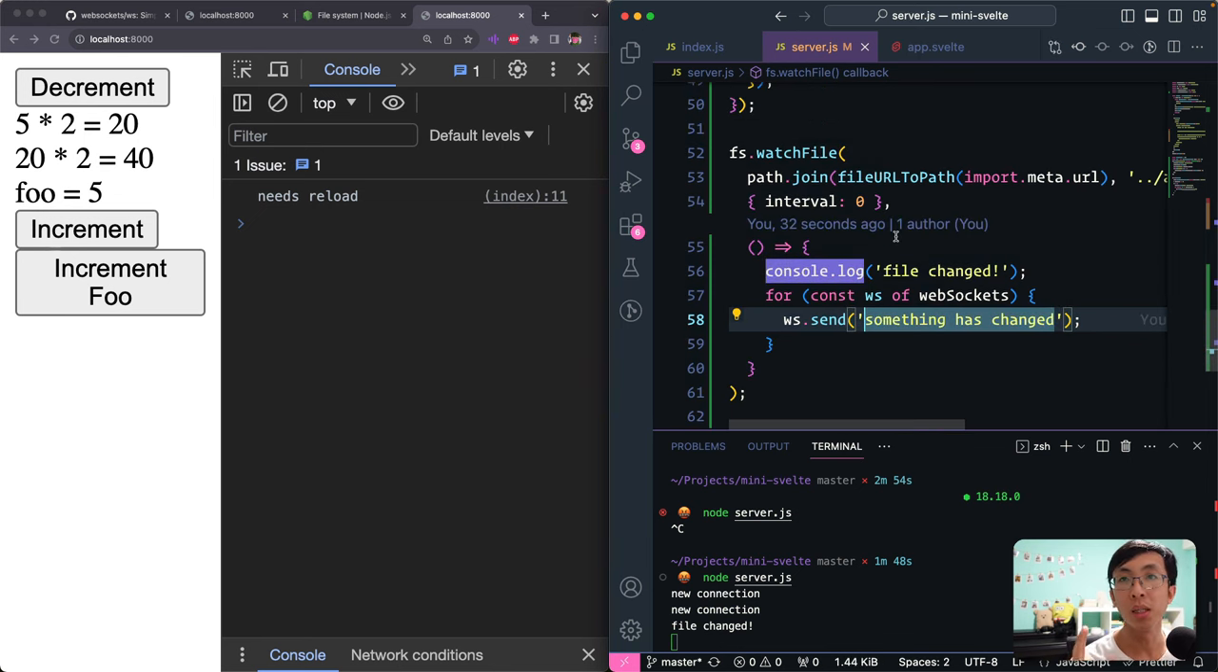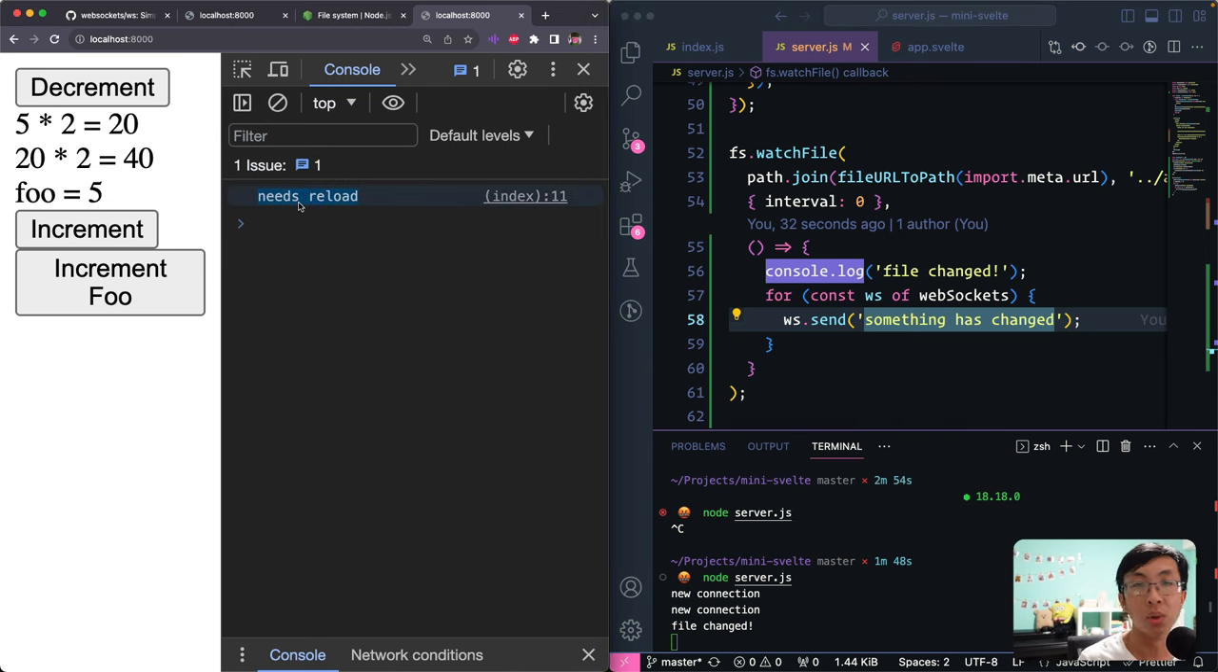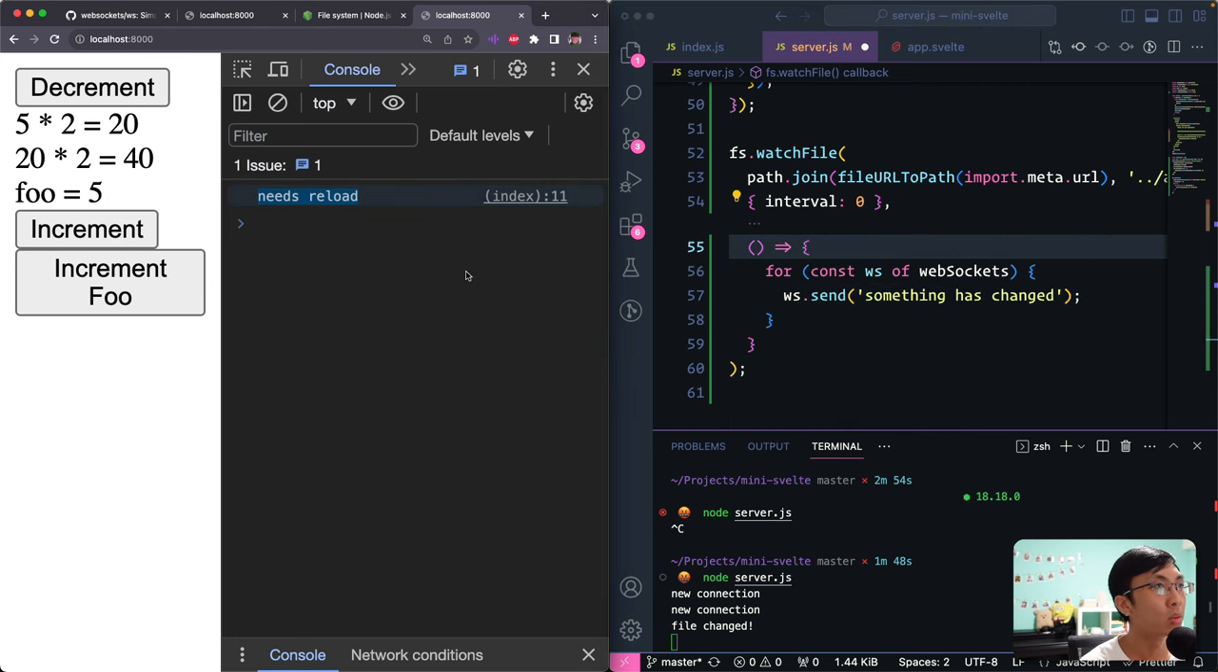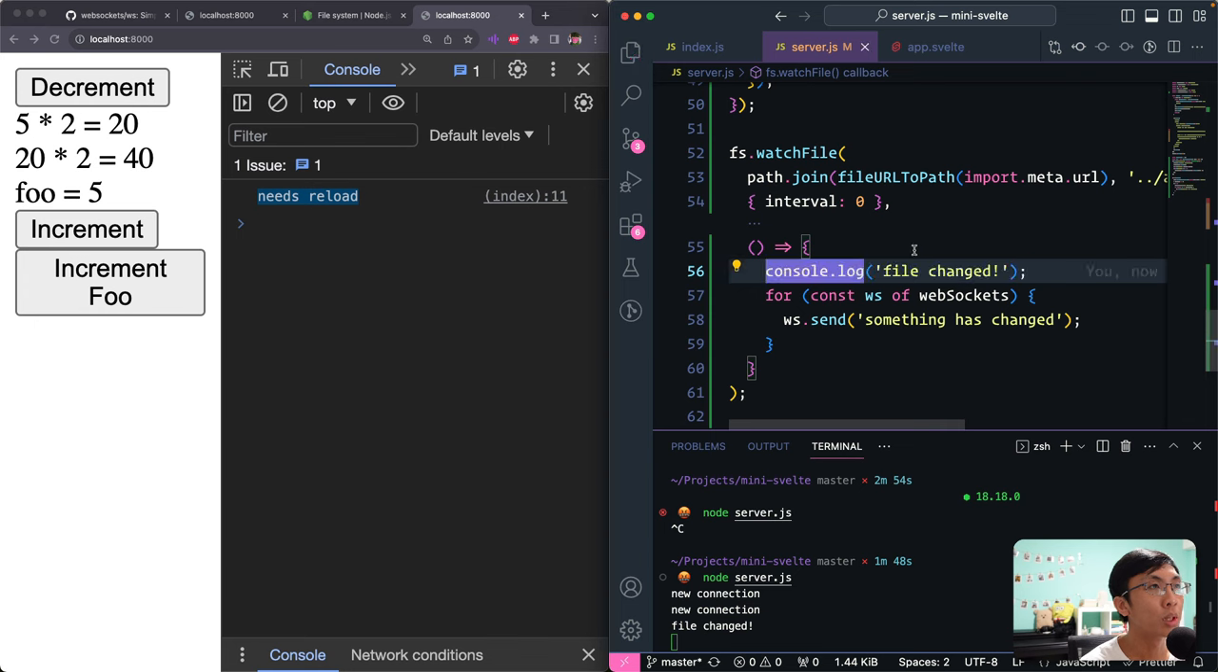The main thing is we have established a connection from the server to the client. Every time the file has changed, we send a message and we know we need to reload. We know we need to do something over here. Now, how do I handle this? What should I do when something has changed?